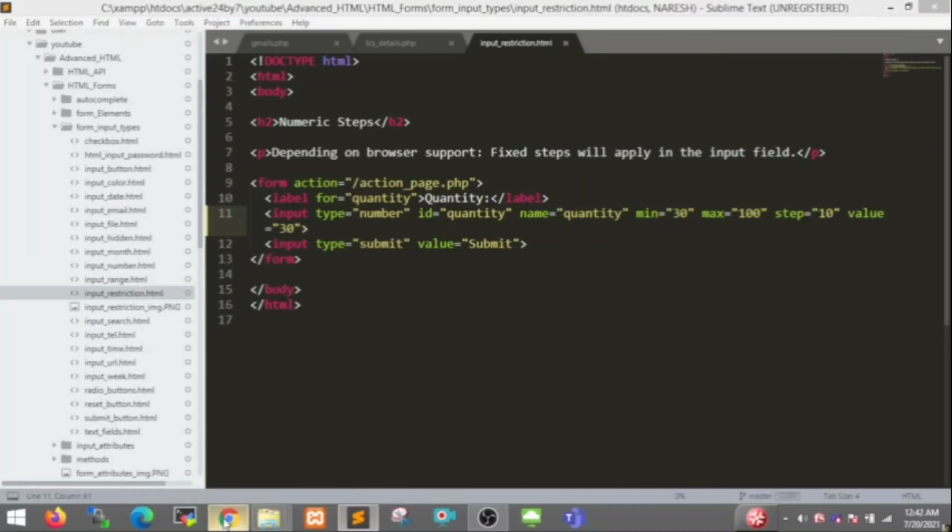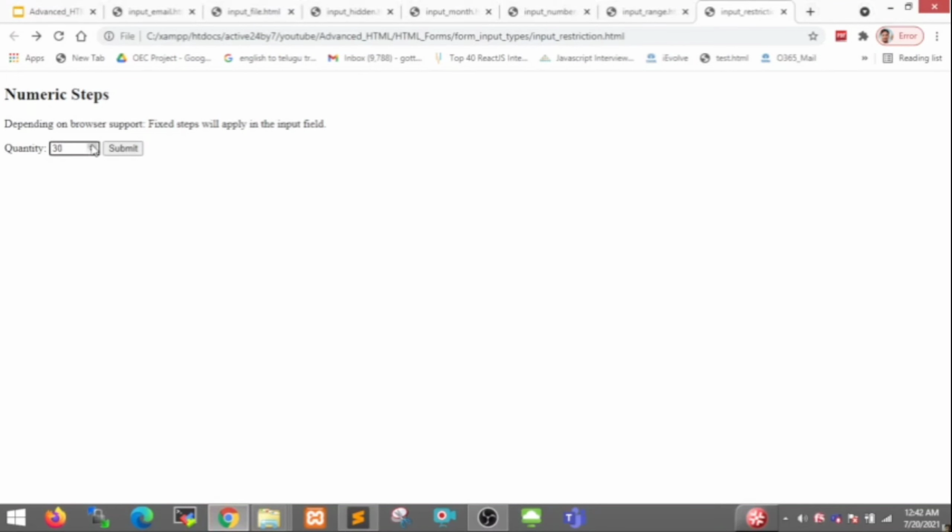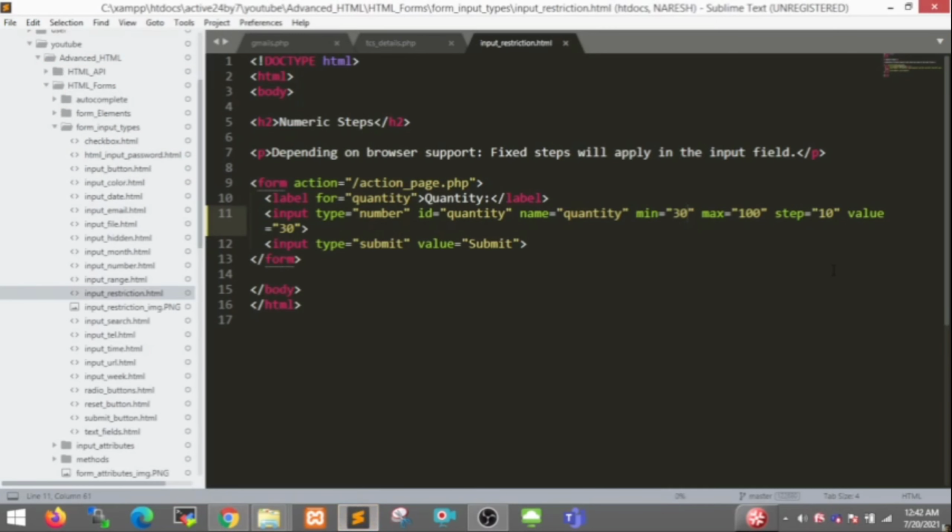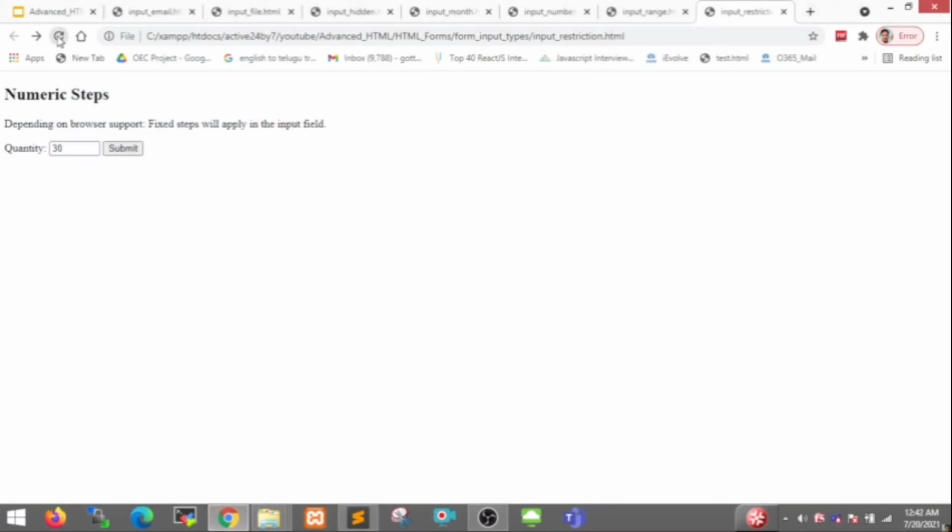10. When you click here, 10 is added each time. The value is 30 by default. Yeah, this is our minimum value, 30. At first it was not working, but now it's working because the page was reloaded. Perfect now. So this is the concept of numeric value validation.